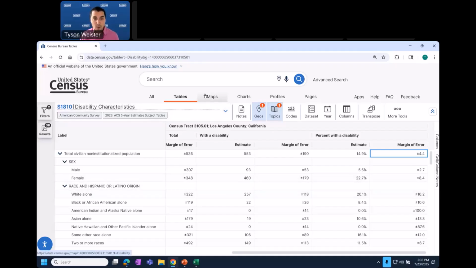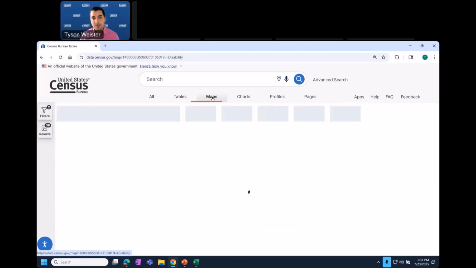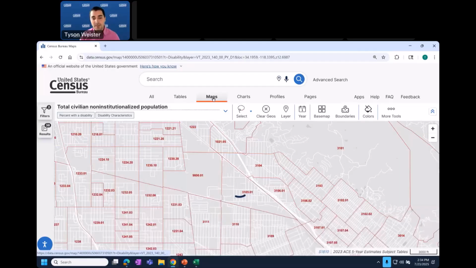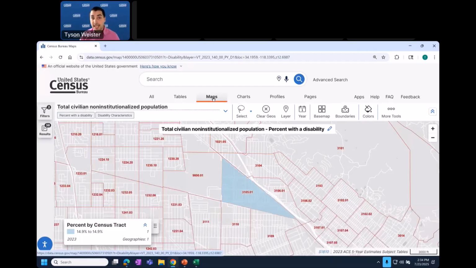And then the last thing I wanted to show really briefly is how you can explore visually the geography you selected. If you notice at the top, there is a Maps tab. And when you click Maps, anytime you've selected just one geography, the system's going to be really great about automatically knowing which geography you selected and zooming you there on your map.